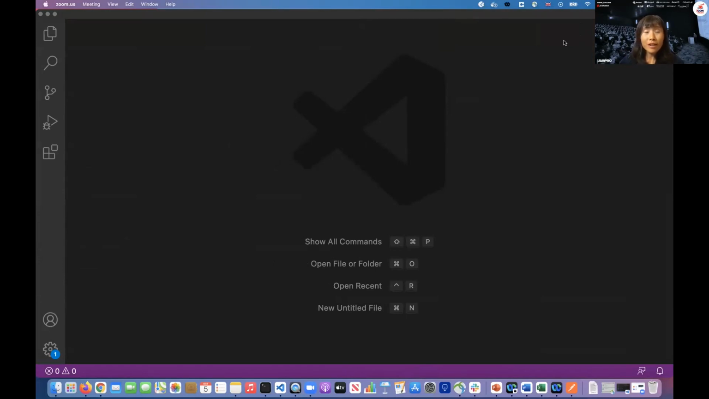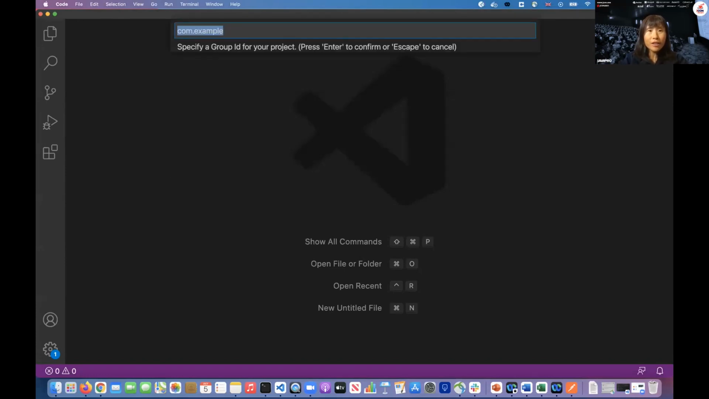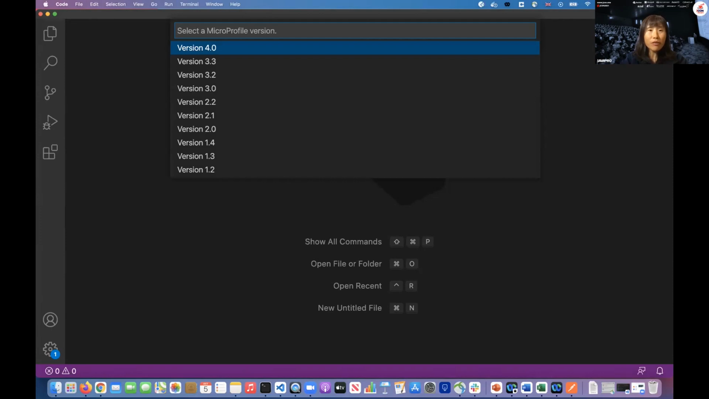So you can see my IDE, which is VS Code. In VS Code, I have the MicroProfile extension pack installed. Let me start the extension pack. This is the group ID, I leave it at that. For the artifact ID, I use live coding. And this is the MicroProfile version.